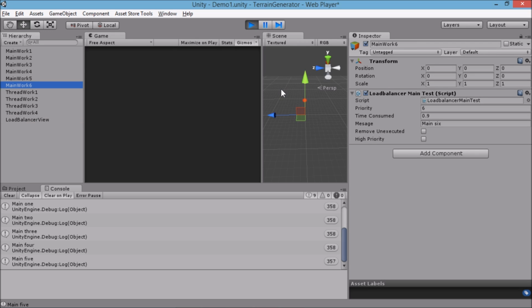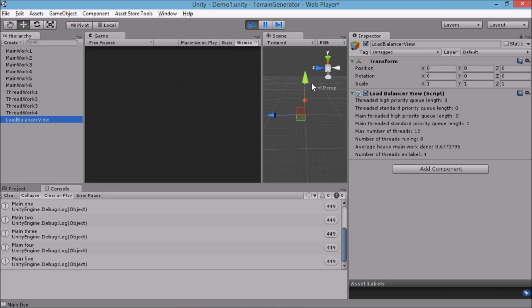So if you want to remove unexecuted work, then this is equal to have unique sender. You see, it's set to almost nothing, so it just clears every frame.